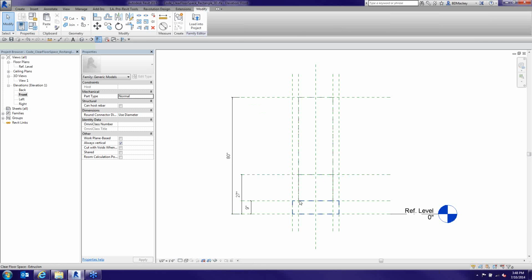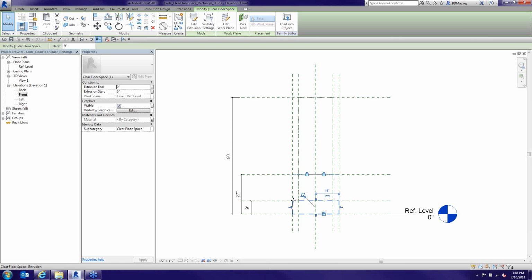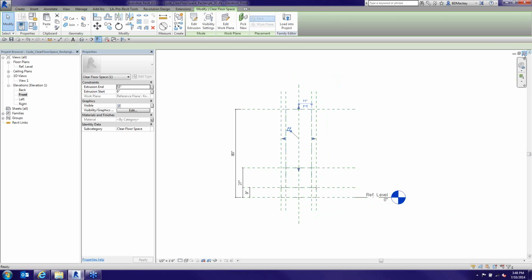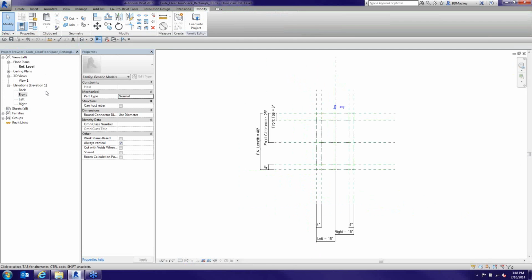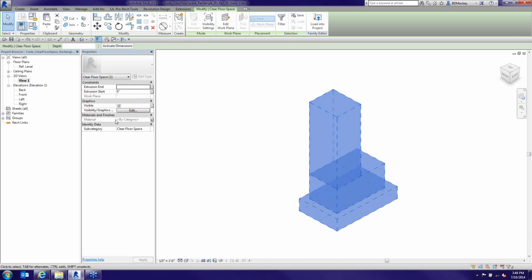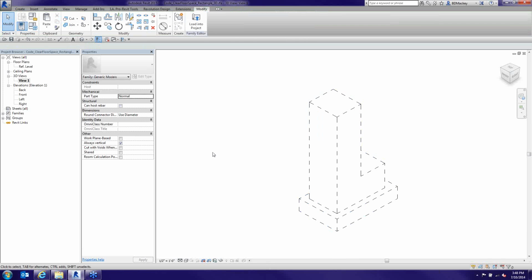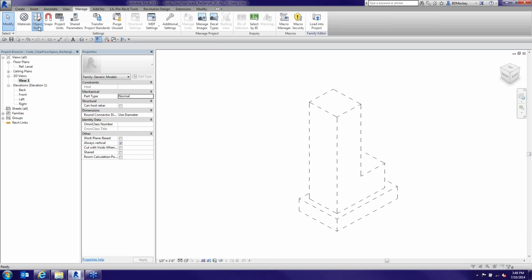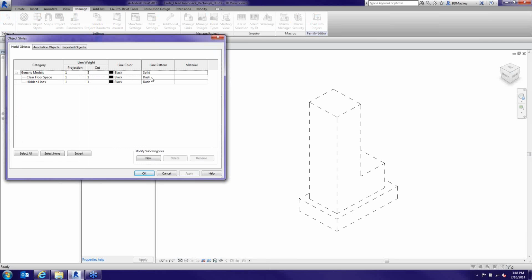Then all I did was create one extrusion from the ground up to here of the outside rectangle, another extrusion, and a third extrusion. Really all I did. And then if we go back and look at this in 3D, what I did was select those 3 extrusions, and I created a material and a subcategory. So I've got a material parameter in case you want to change it, and I also went in and added an object style of clear floor space so I can make the lines dashed. It wasn't that terrible of a deal. It was a pretty easy way to go through and do.